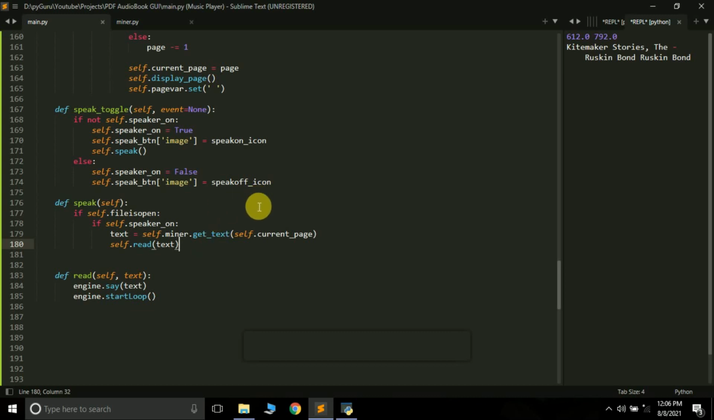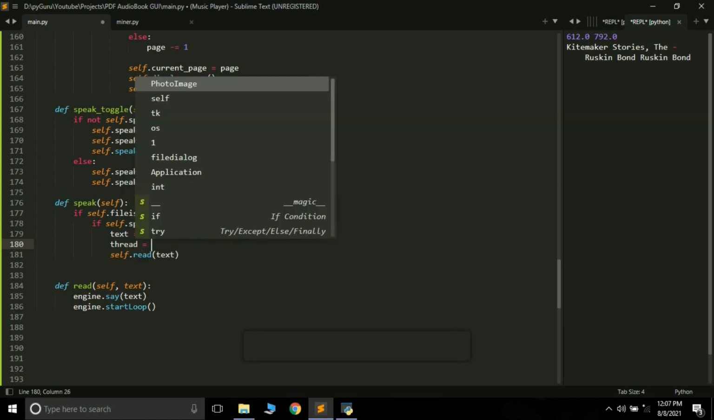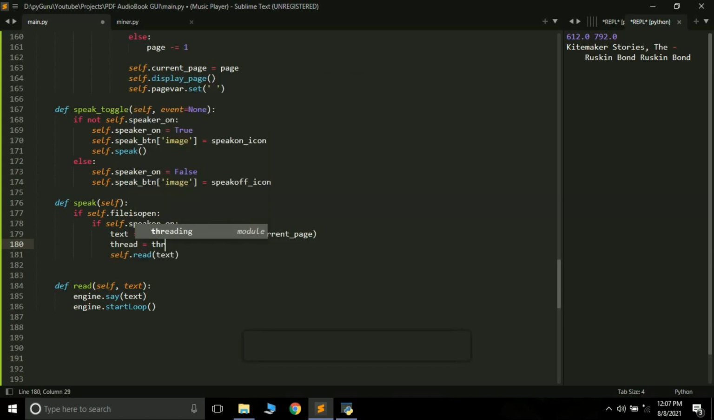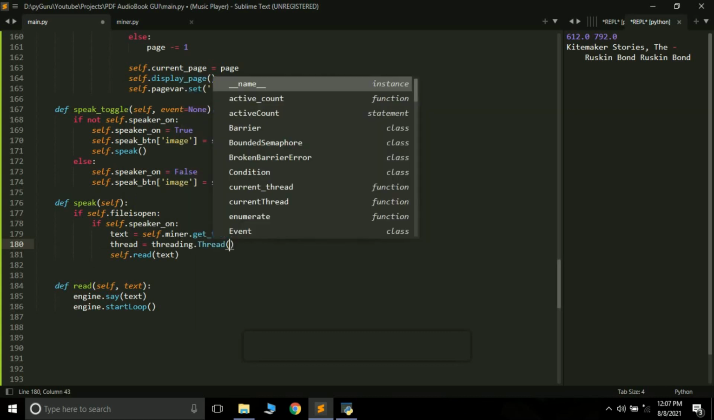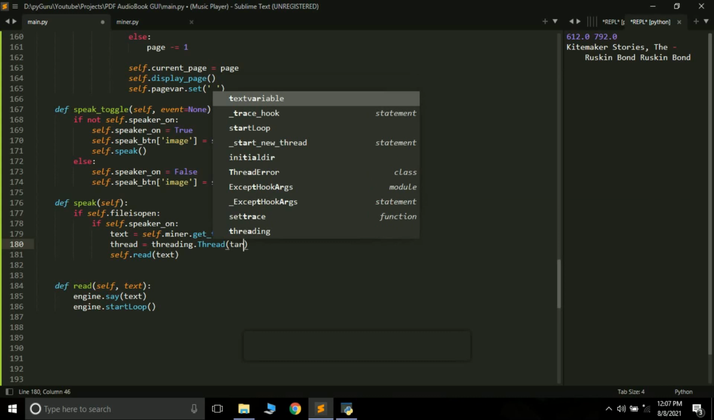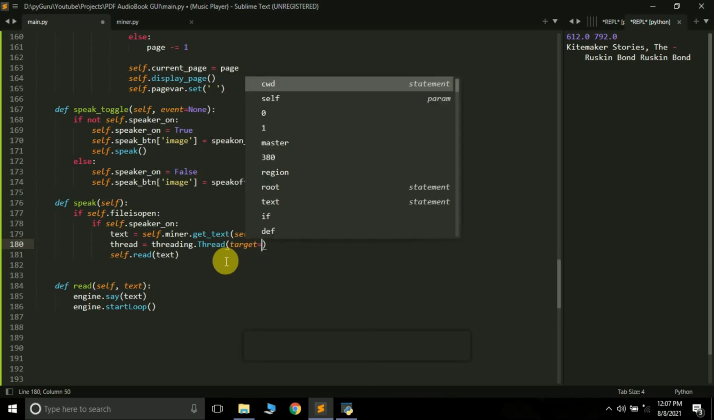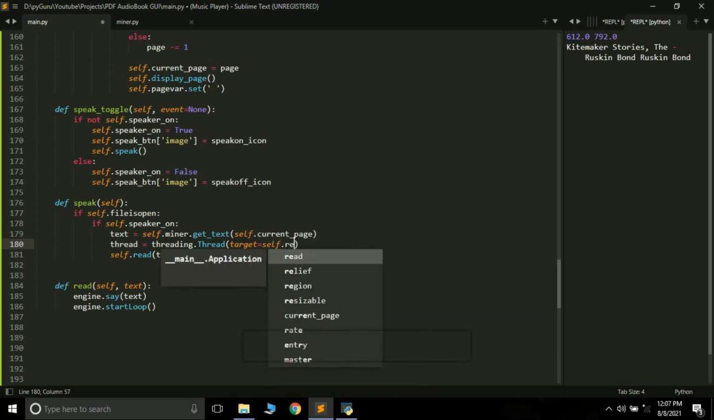So how to create a thread? It's very easy. You can see it's currently still hanged, so that's why you need threads. So thread equals threading, this is the module name. Inside it we have a class Thread which can help us create a thread. Here you have to pass the target, which is simply the function that you want to run. The function that I want to run is self.read.